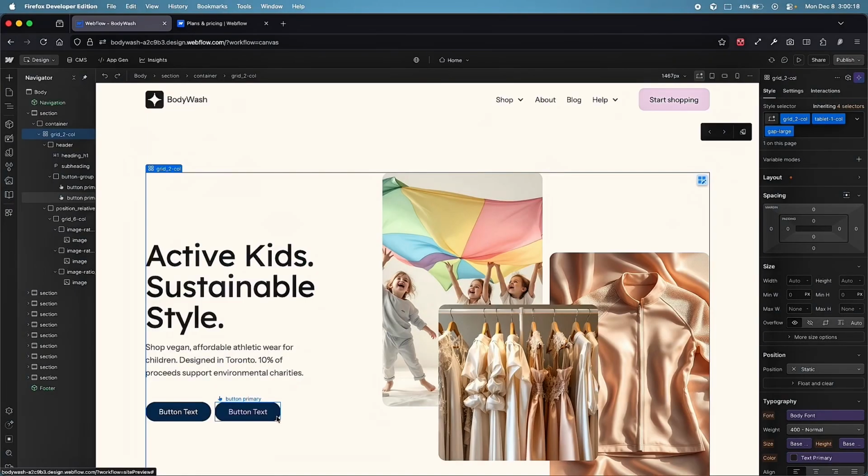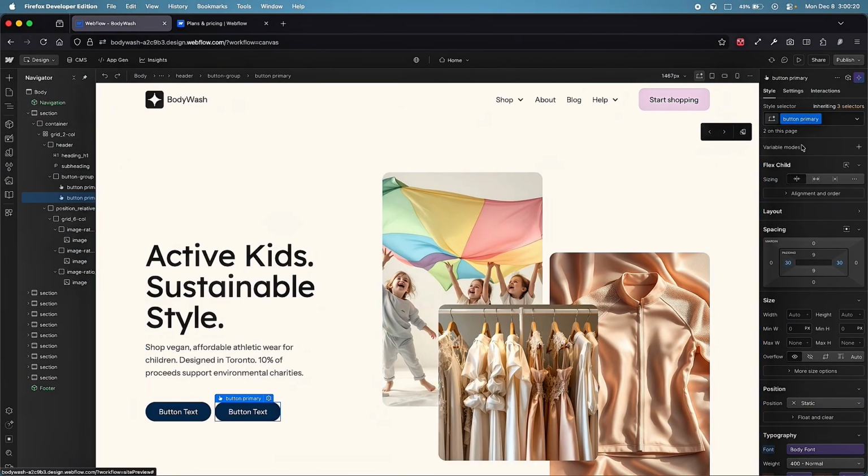Duplicating. This is huge. If you want to create a totally new button that looks similar to this one but isn't linked to it, duplicate it. Now you have a clone, and you can edit it without breaking the original.